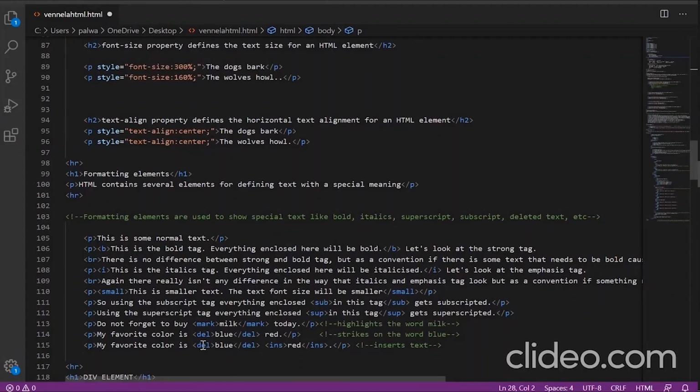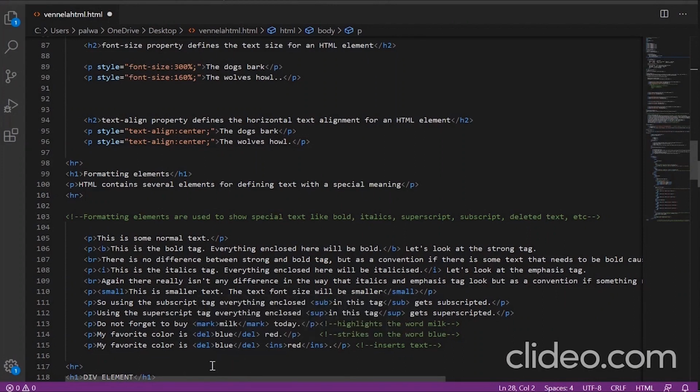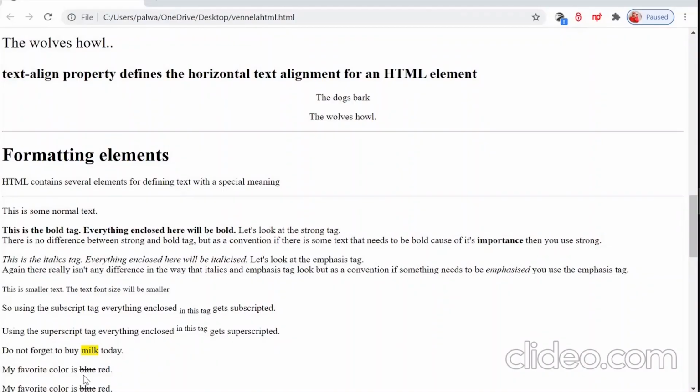Coming to the del element, it doesn't actually delete the word enclosed between the tags, but it strikes it through. Here, my favorite color is blue, red. The blue is enclosed in the del tags, so the browser just strikes it off.